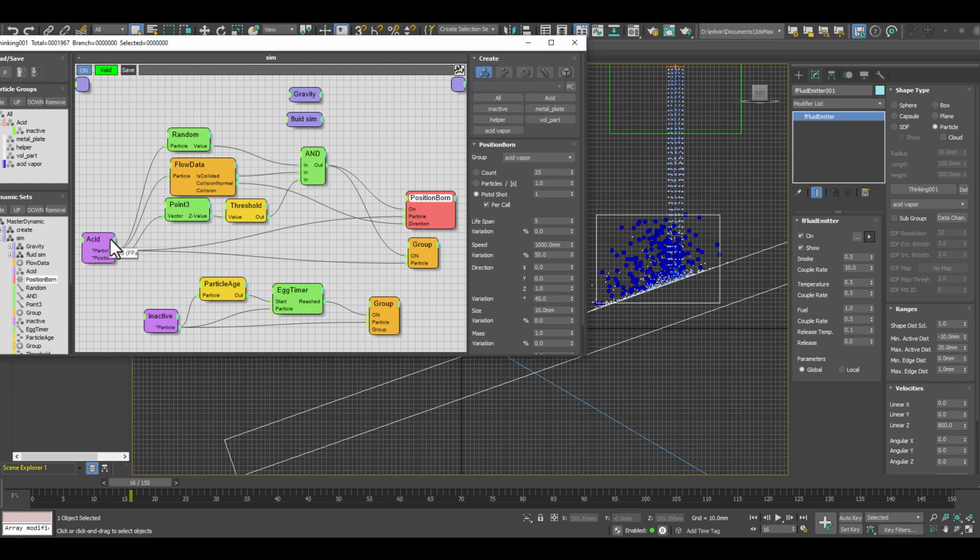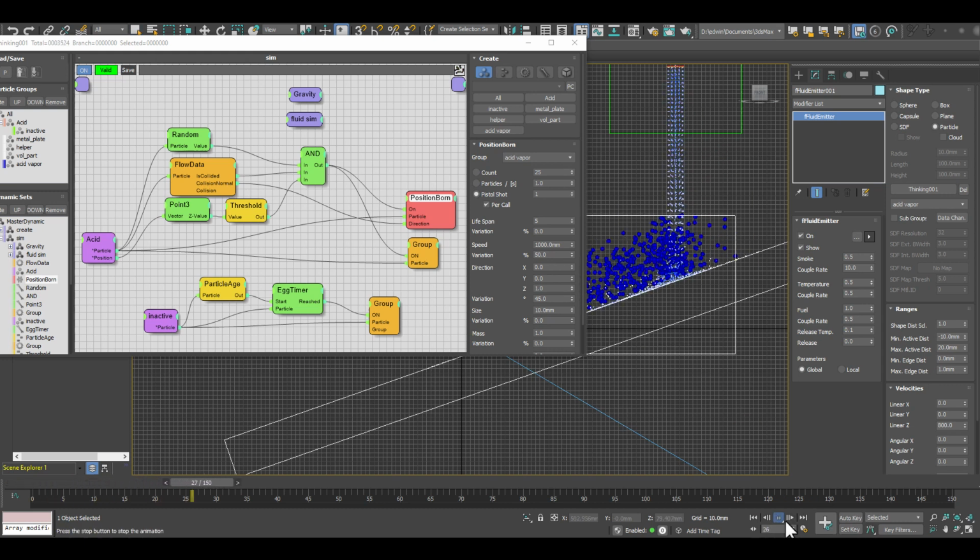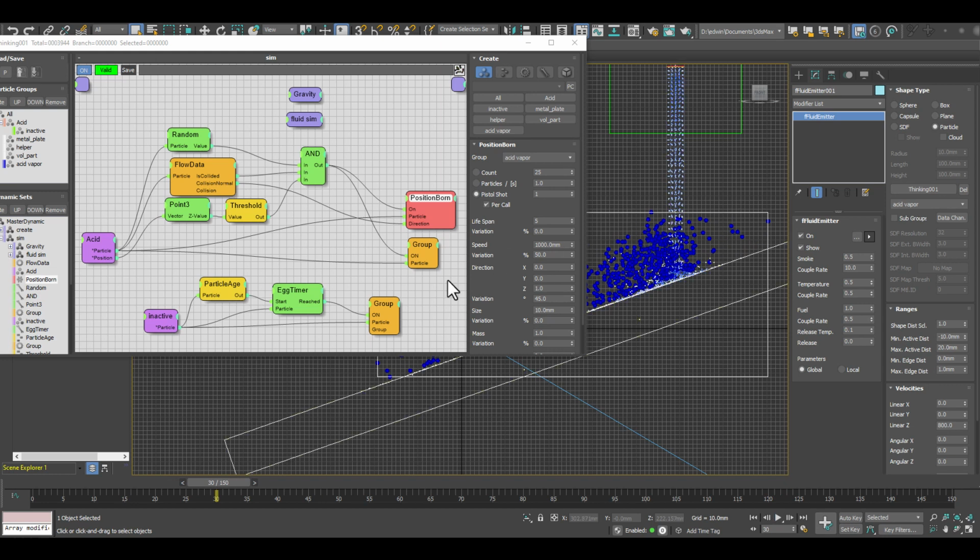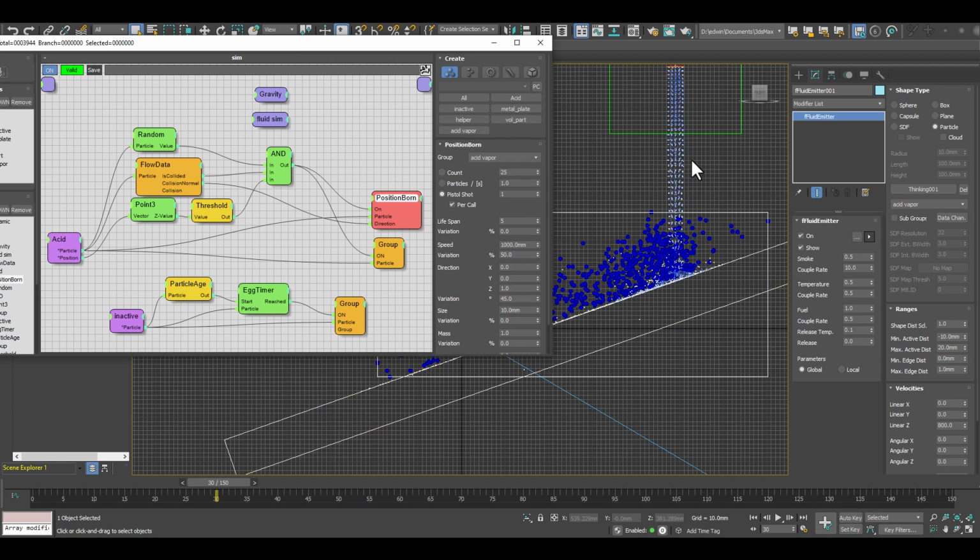So how do I do that? The first thing we need to take care of is that when we have the particles flowing down, we only create these vapor particles when we have a collision happening with the metal plate. I don't want to have vapor particles in air or when it's outside of the metal plate. So how do we achieve that?